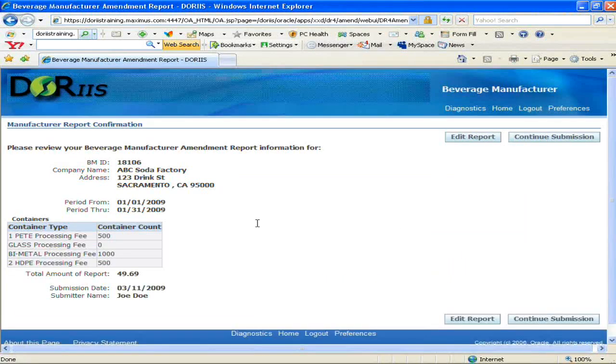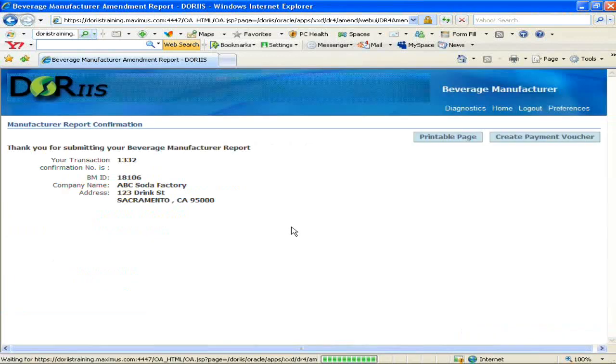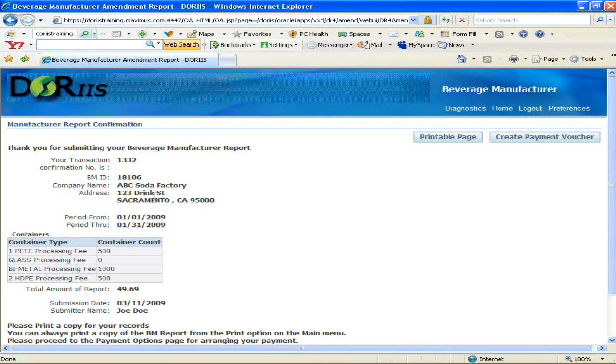And again, it goes to the review page, and it shows the container types and the container counts. The amount that's on the report, again, is just for that individual report. If you need to edit it, you click Edit, Continue Submission, and then that gives you your transaction number to show you that it has been submitted into DORIIS.